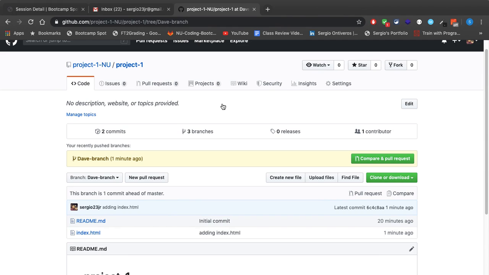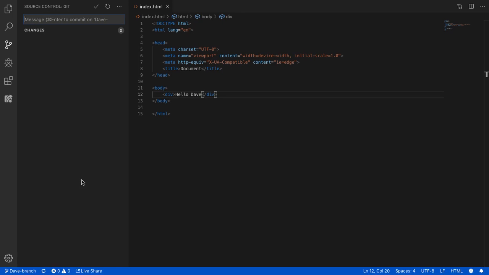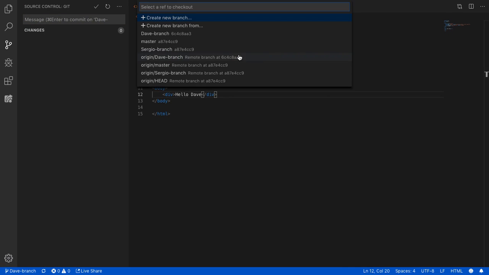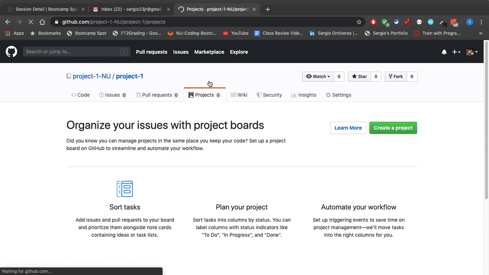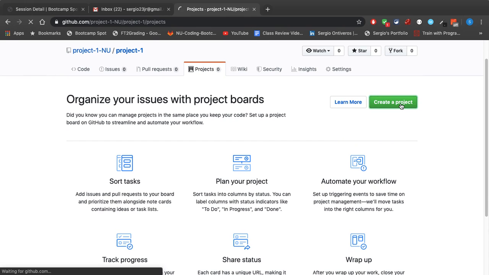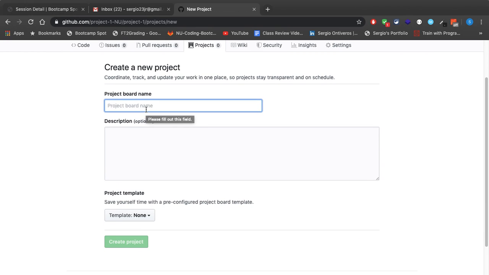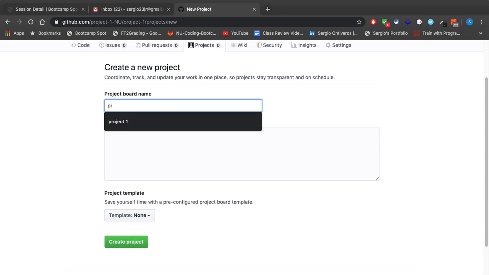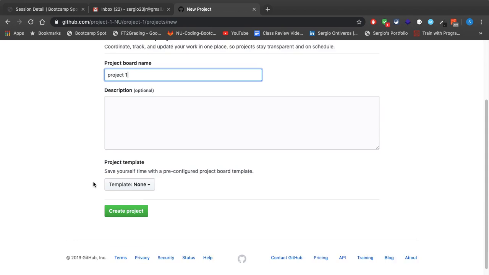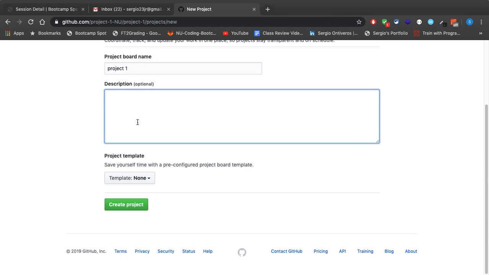Cool. So now that I showed you how to make branches two different ways, one through GitHub and one through Visual Studio Code, let's go ahead and start setting up your organization Kanban. So if you go to the tab where it says projects, you can start and create a project. Cool. So from here, it's going to ask you for a project name. Let's name this project 1. Set a description if you want.